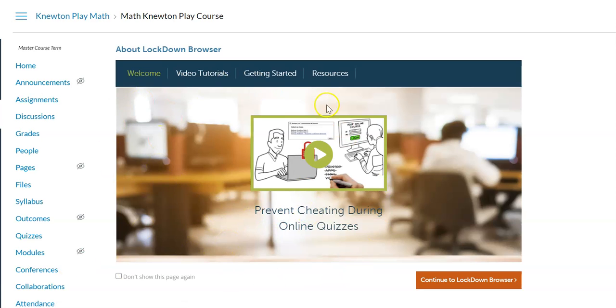About lockdown browser, this will pop up, and unless you click don't show this page again, it will continue to come back. If you click that and then you click the continue to lockdown browser, you won't see it again.